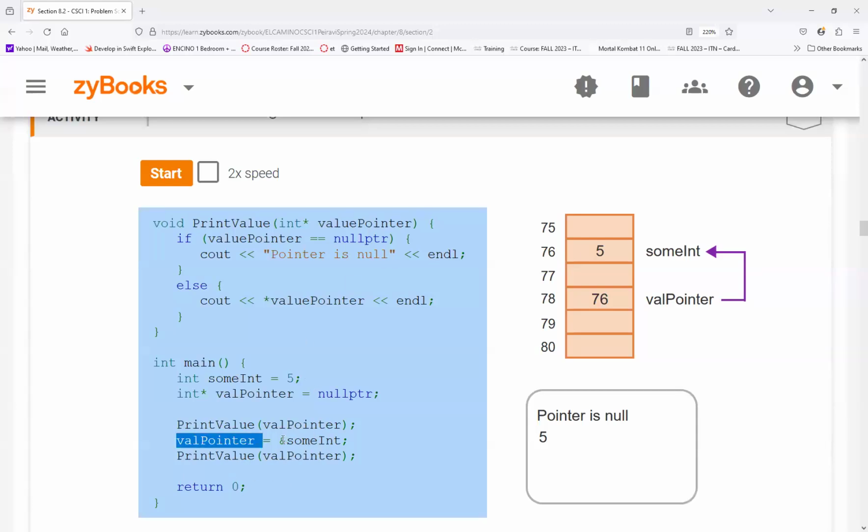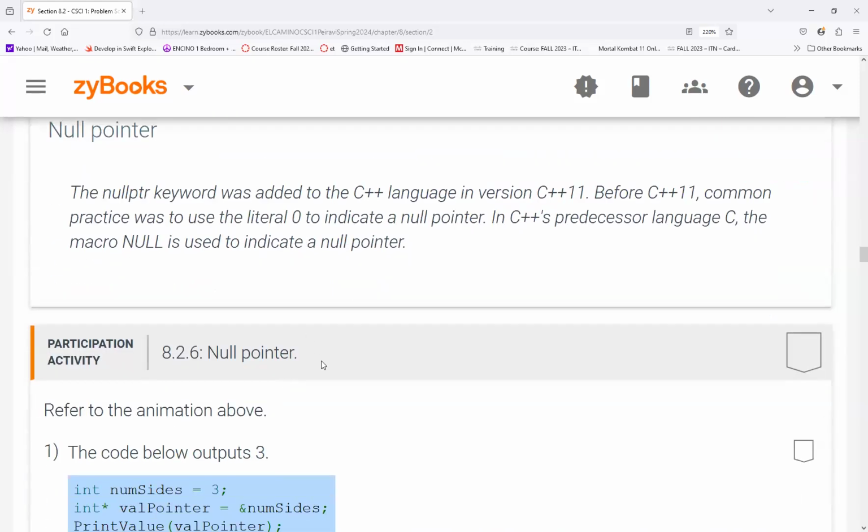When I say valPointer equals &someInt, I'm getting the address of some integer and putting it here. When I call this function, this will not be null, and it will display what that pointer is pointing to, which is 5. So nullptr was added to the C++ language in version C++11. You can see that nullptr is something new that they added to the language. Before that, in C, we used to use NULL to indicate a null pointer.